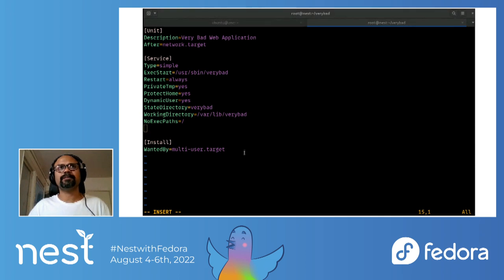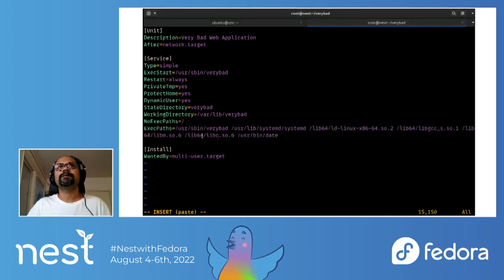Another. So I'll just copy paste because it's long. So you can see it's all the libraries and the executables so that they can be mapped into memory for execution.